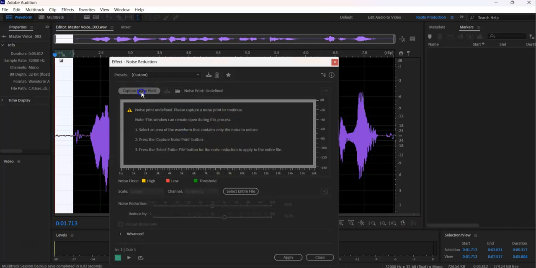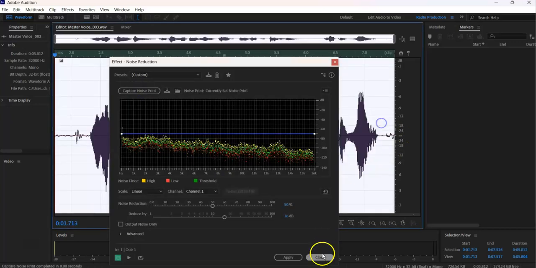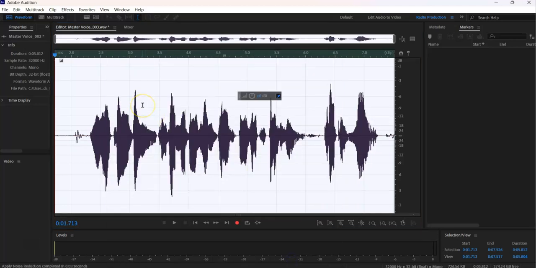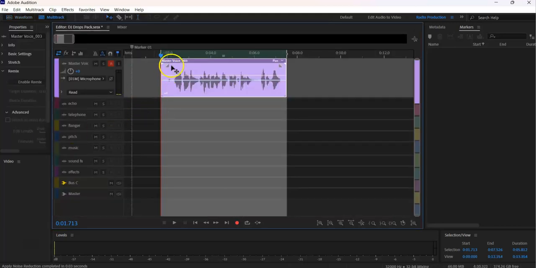And I select Noise Reduction Process. And then I capture noise point, and then I highlight the whole thing, and that just helps out with a little bit of the noise. As you can see, it brought it down right here. Usually do like the quietest part, but since this tutorial for the sake of time, I just picked this section right here. Had a little bit of noise, but it's all right for now.